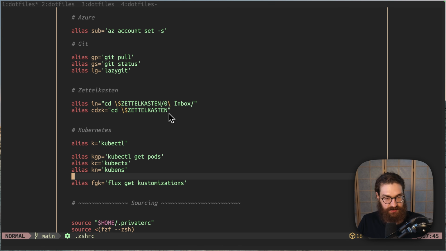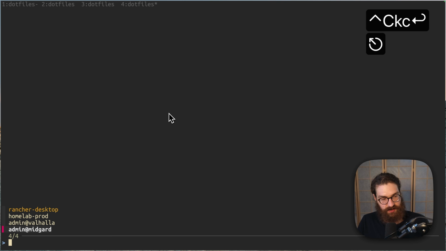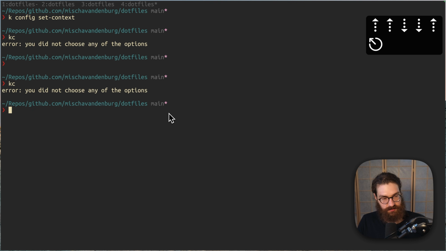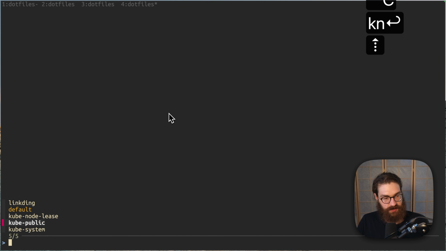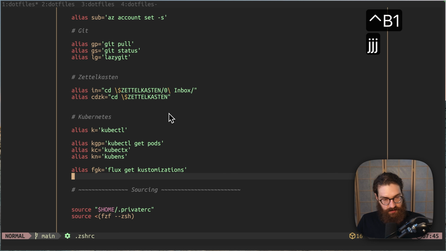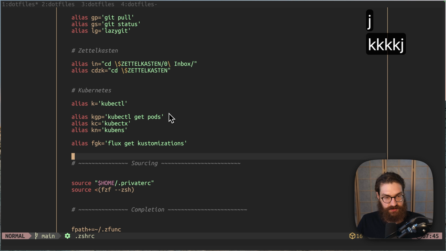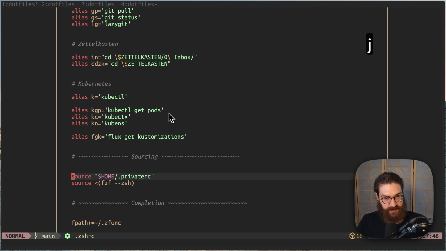But when you have mastered that, then there's no shame in just doing it like this, and then you can actually very nicely switch your context or your namespaces like this. It's super nice. And flux get kustomizations. I use Flux in my home lab, so I often check the kustomizations when I'm hacking around, so that's a useful alias to have.